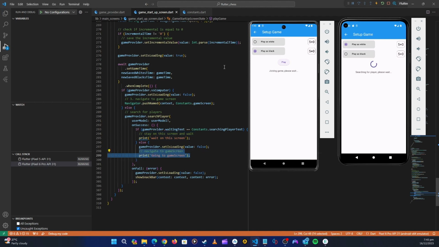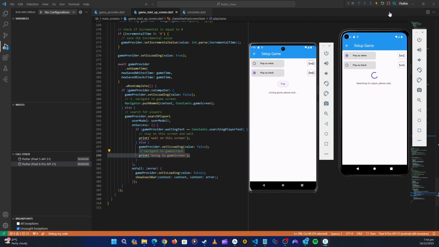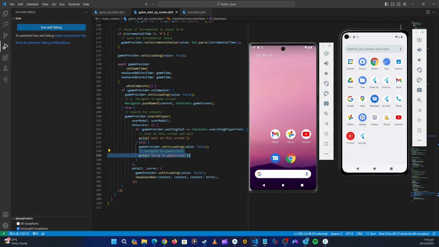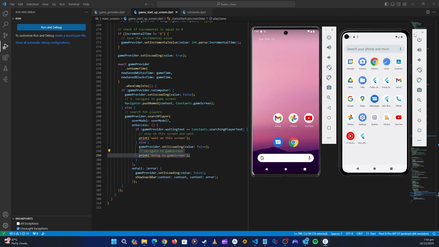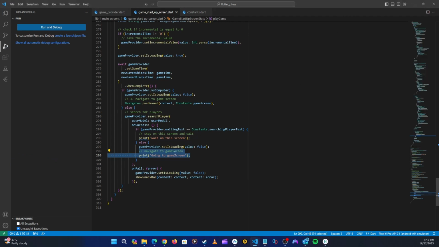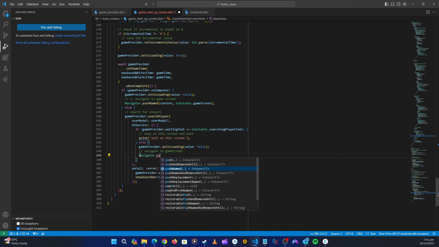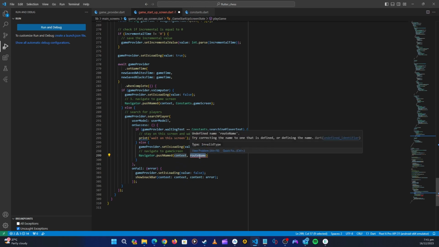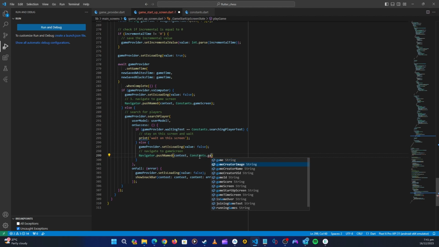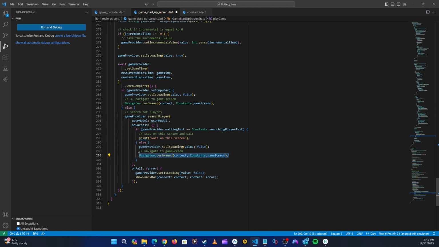Okay, first let me go ahead and stop this. So I've stopped both of them. Let me minimize this and let's work on the code now. So here we know that we just need to navigate. Navigator dot push named. Then we need to go to the constant dot game screen. So here, once we join, we just stop the loading and go to the game screen.